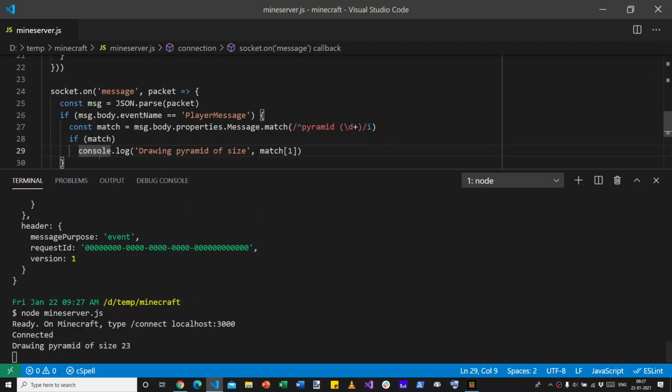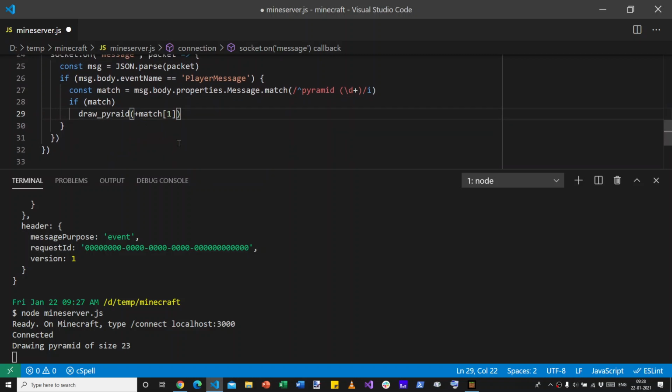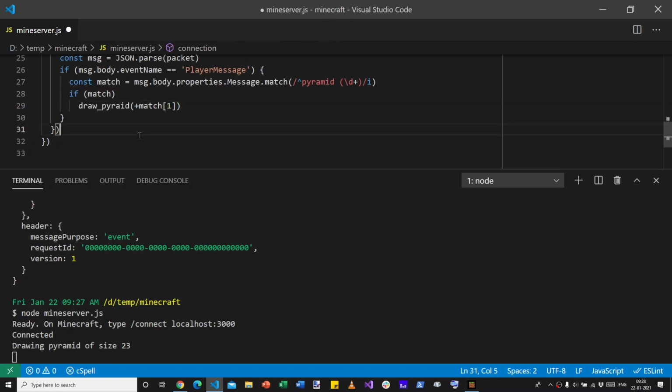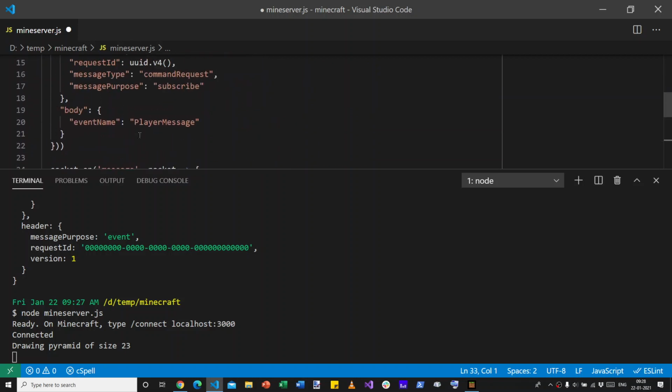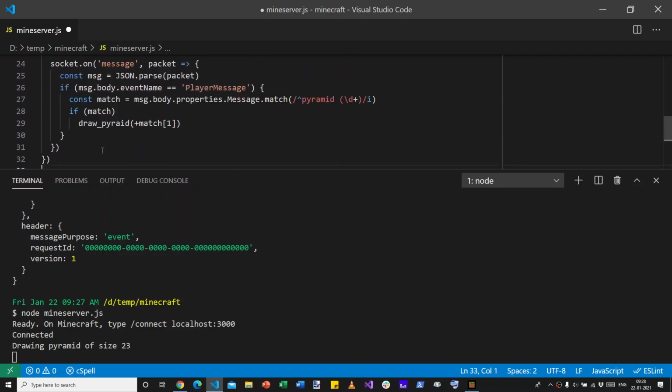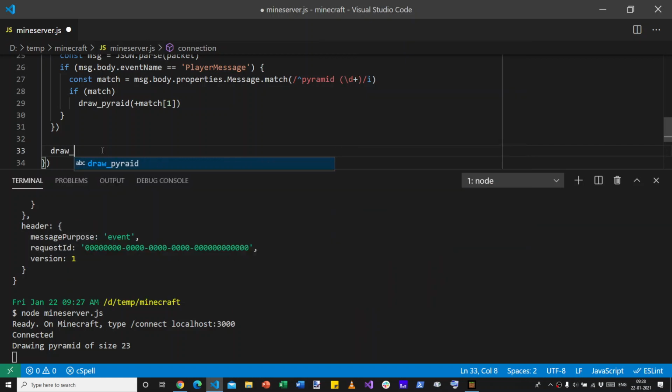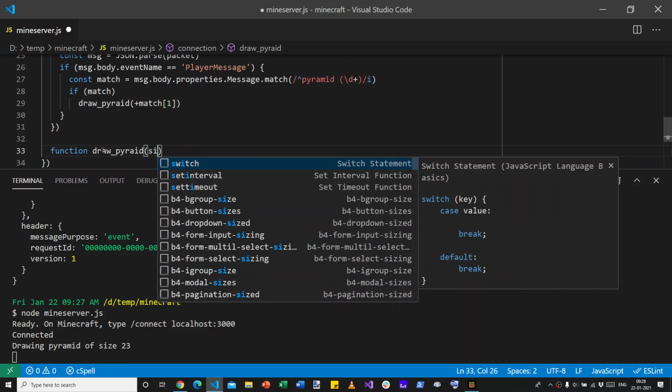Now let's actually draw the pyramid here. So what we'll do is, instead of console.log, we'll create a function, draw pyramid, and we will send this. Since it's a number, we may as well just convert it to a number. And now what the pyramid function should do is actually draw the pyramid. We'll create that function just maybe below here. Draw pyramid is a function, so let's just declare it as a function which takes a size object.